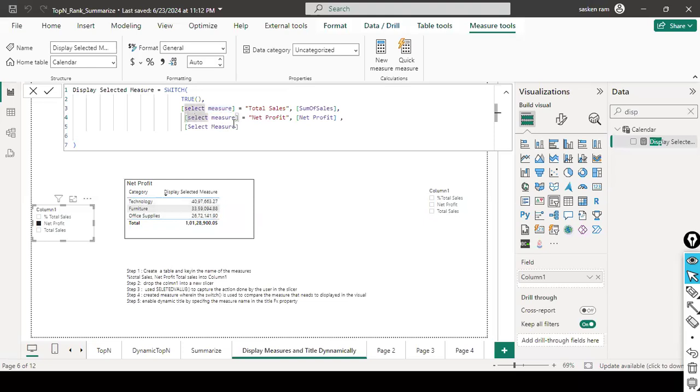But whereas here, when it comes here, the select measure will have this value. Here you have net profit equal to net profit. Hence, the condition is true, and it finds out the net profit. So that is how it works. Based on the items that you selected in this slicer, it should display the respective measure here. So net profit displays the net profit. The reporting user, if you want to see total sales, it should show that.